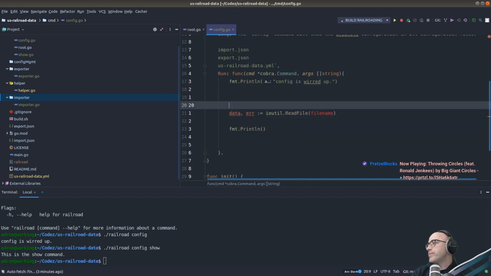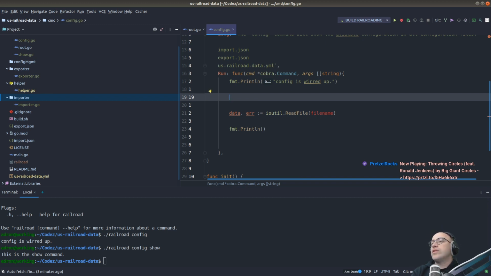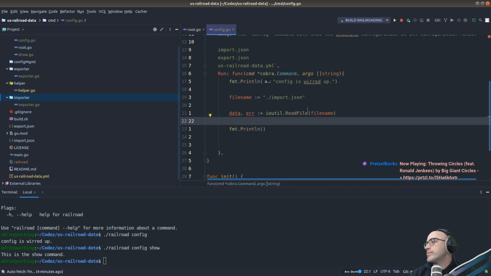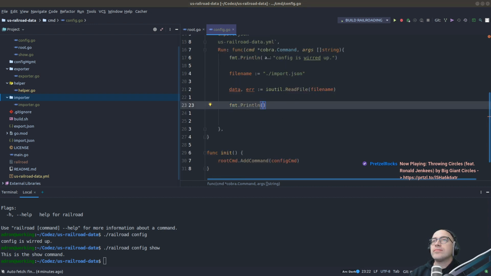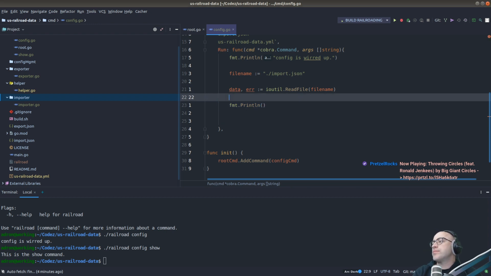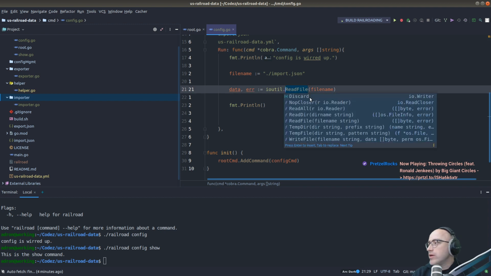All right. File name. What is file name? We're going to do file name is equal to. This is stuff that's going to be passed in, but we're going to know it, right? So it's going to be importer slash import.json. That's what it's going to be. Okay. So we'll say read file name. Does this bring back a byte array? Yeah, bytes and error. Okay.